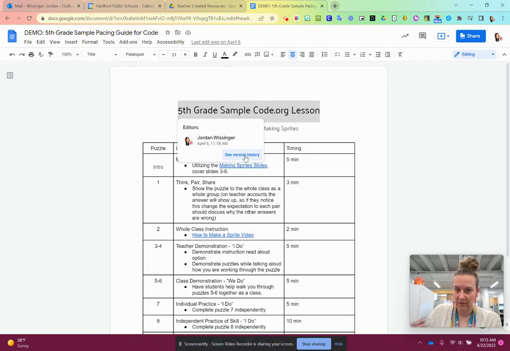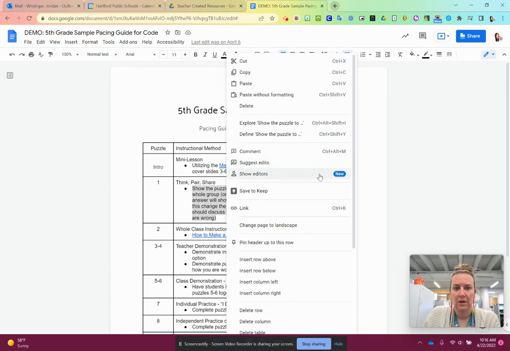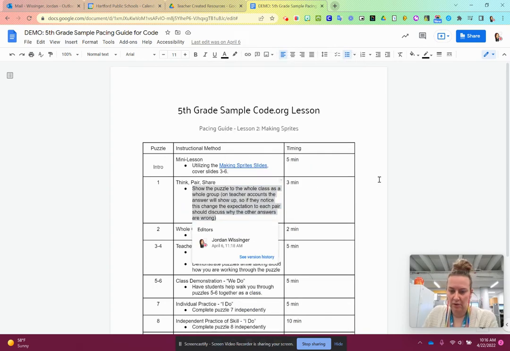This was available previously in version history where it would have different colors for different editors at different times, but that could have been a little bit confusing. So it's much easier in this format. Again, we just highlight, we right click, and we go to show editors. So that's a new feature from Google Docs.